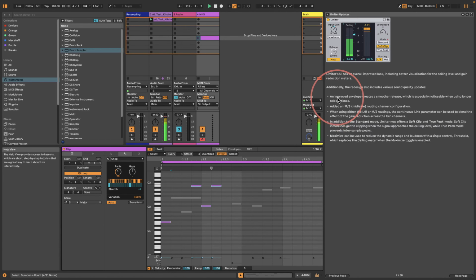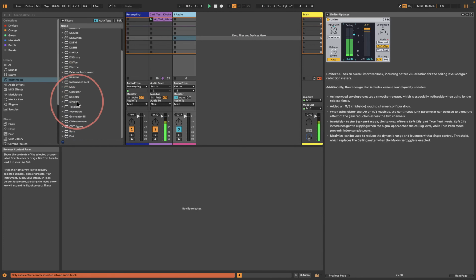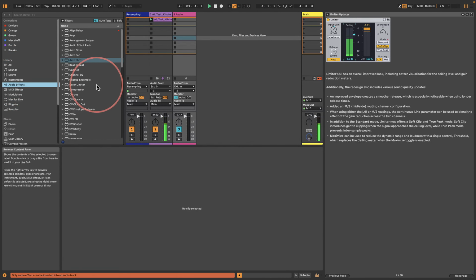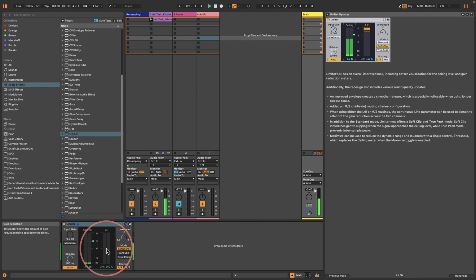All right, nice. Limiter. The limiter has been updated. Let's have a look at it, shall we? Let's pull in the limiter. Where is it? It will be here. It's here. Wow. All right. Let's put it on the main and sort of maximize. Oh my goodness me. It's already working. I didn't even do anything. Wow.